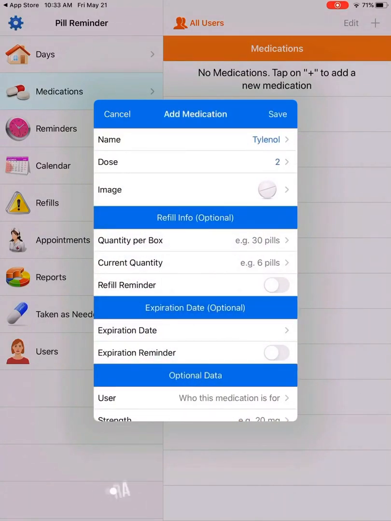All right. Now below this it says refill info optional. It's a blue line, and it gives quantity per box, current quantity, refill reminder, if you see all that. Now this may be important if you're getting something from a doctor. We don't need it for Tylenol necessarily, because once we use it up, we'll just go back to Walmart or whatever store you shop at and get another box of Tylenol. So the refill information isn't necessarily necessary on this, but you can see that it's pretty self-explanatory.